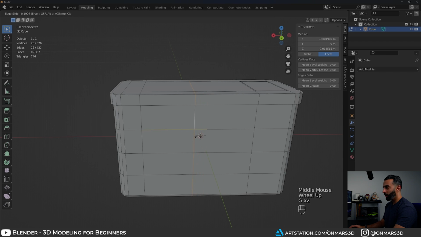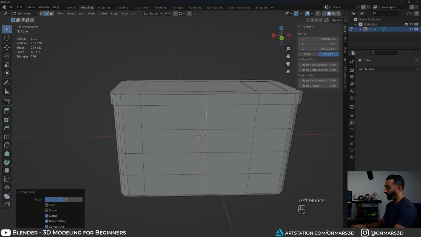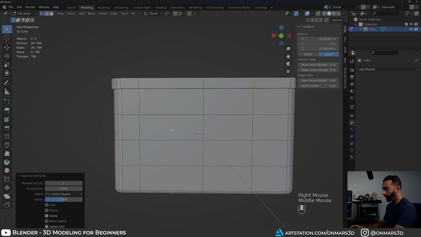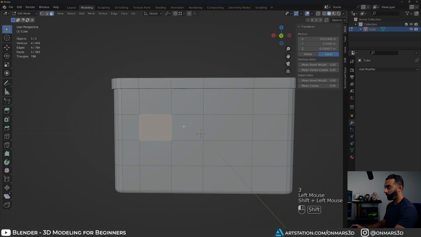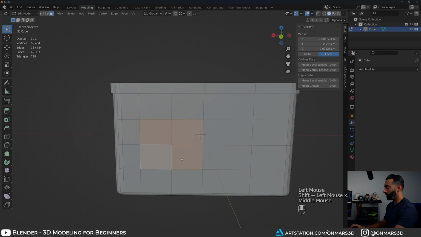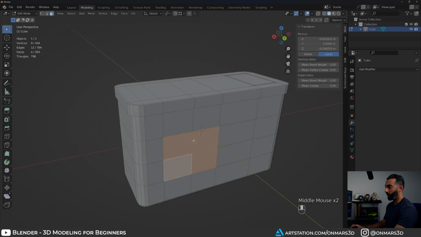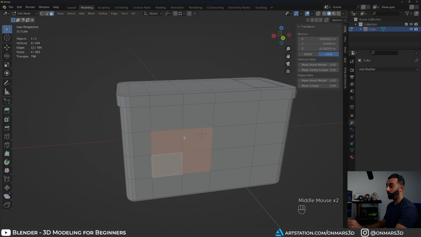So GG to edge slide again, and I'll hit Control R, cut. So we're getting right about to the end now. So if I hit 3, I want to now do an extrusion here. But you can see that it's a square shape. And if I want to make this circular, that's where loop cut comes in.